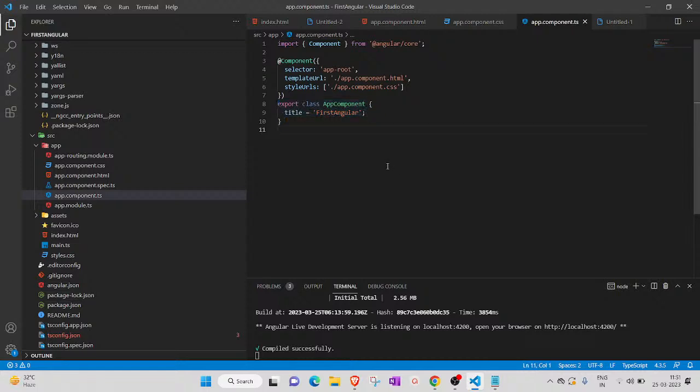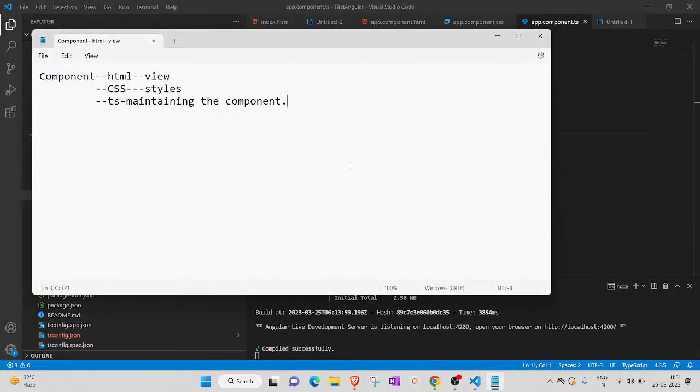In every component you can find some classes. Without a class we can't make a component. For creating a component you first have to take one class, and that class we can convert into a component. So what is the most important point to remember here? A component is a class, a class with some properties.